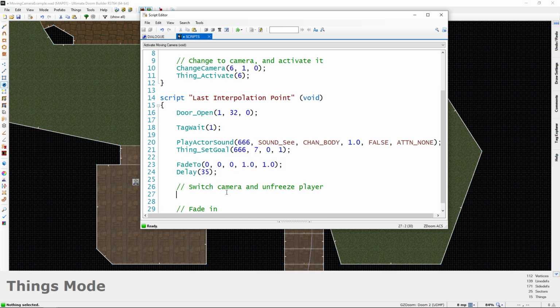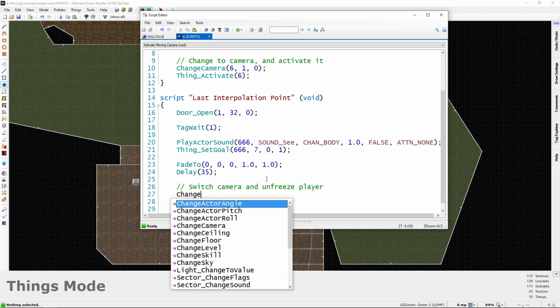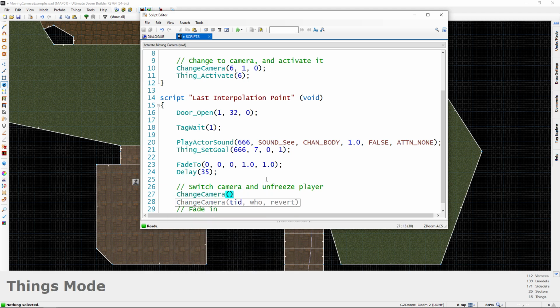So once the fade has fully happened, we're going to switch the camera back to the player. To do that, I'm going to do change camera. And then for the ID, instead of typing the ID of some sort of camera, I'm just going to type 0. And that should take it back to the player. For who, 1 will affect all the players, so I'll type 1.